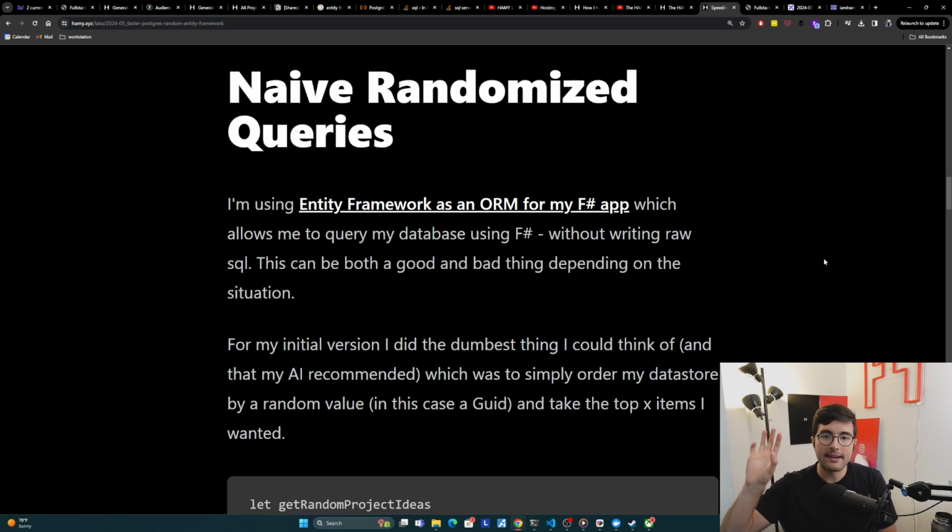Now let's look at this naive randomized query that I was doing that was taking about a second to run. I'm using Entity Framework as an ORM for my F# app, and you can learn more about how I do this here, which allows me to query my database using F# without writing raw SQL. This can be both a good and a bad thing depending on the situation. For my initial version, I did the dumbest thing I could think of, and that I vetted with the internet and my AI, which is to simply order my data store by a random value, in this case a GUID, and take the top X items that I wanted.